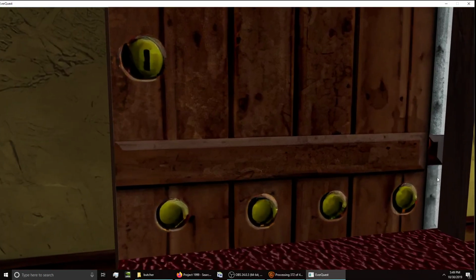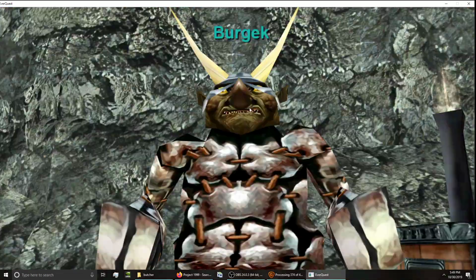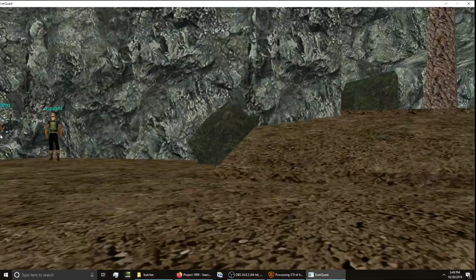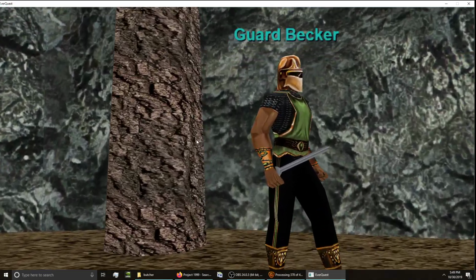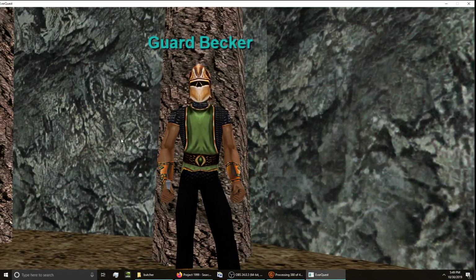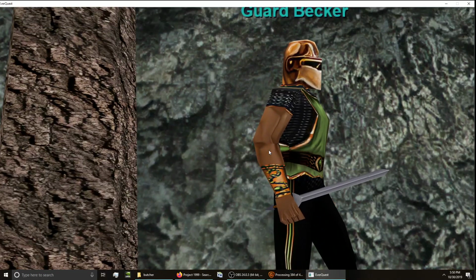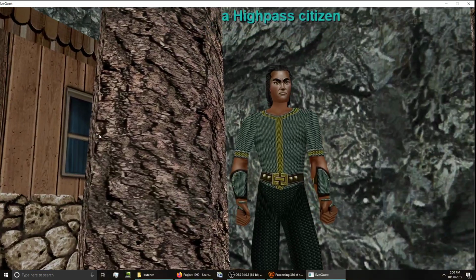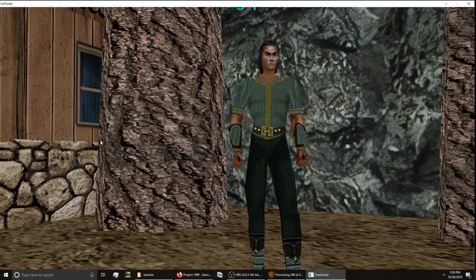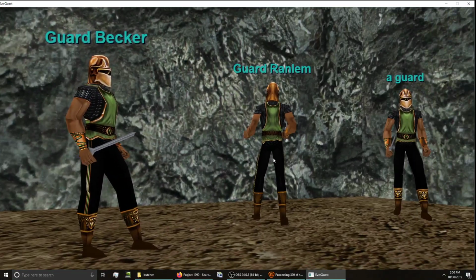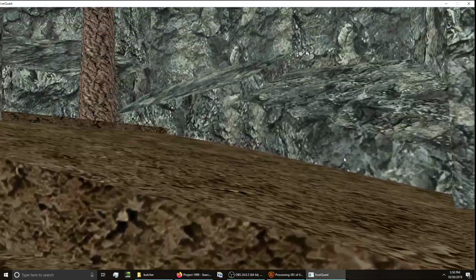I also have anti-aliasing on. That's something that you all should put on. Ooh, hey, buddy. The guards are looking nice and textured up. The colors aren't perfect, but they're pretty good. It's definitely an upgrade.